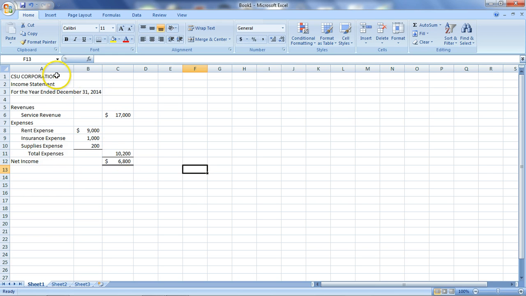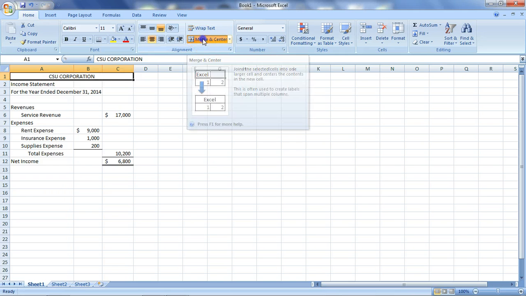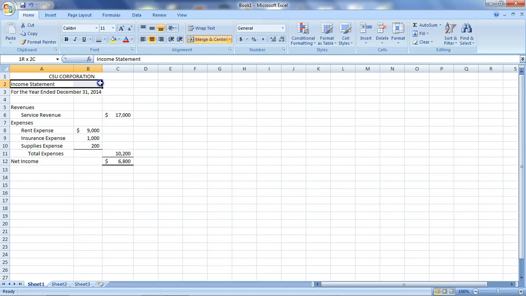Now let's go back up and clean up our heading. We really want our heading to center across all of the income statement. It's going to be columns A, B, and C. I can do that by clicking on cell A1. Hold your cursor down, drag it across, and then I'm going to choose this icon, Merge and Center, and it just automatically centers it for me. I'll do the same thing with the income statement, and then the date for year ended. Click on the cell, drag it across, choose Merge and Center. And our income statement's all finished.